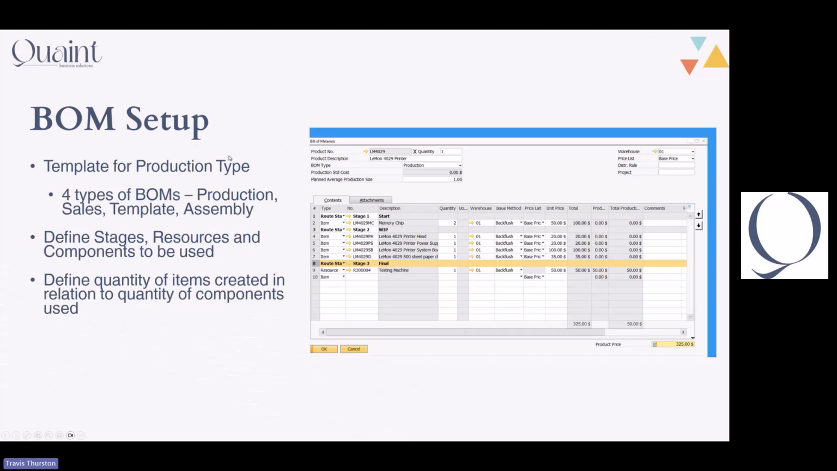In the BOM setup, this is where you're going to define the template of what you're going to use in that production process. So there are different types of BOMs. The one that we're going to work with specifically here is production, because sales template and assembly BOMs are used in the sales and purchasing process, not so much in the actual production process. So when doing a production BOM, you can define your routing stages, items to be consumed as components, and resources for additional costs to be used at that time.